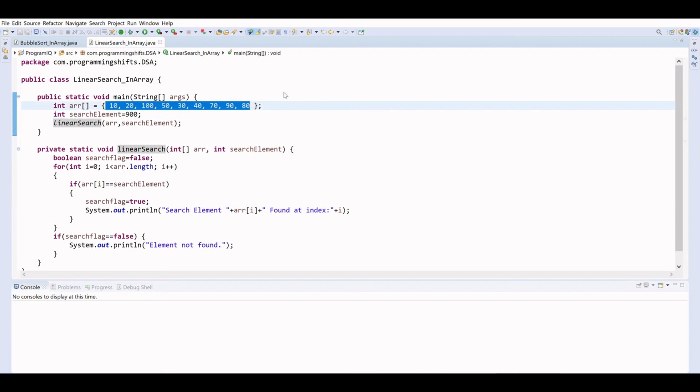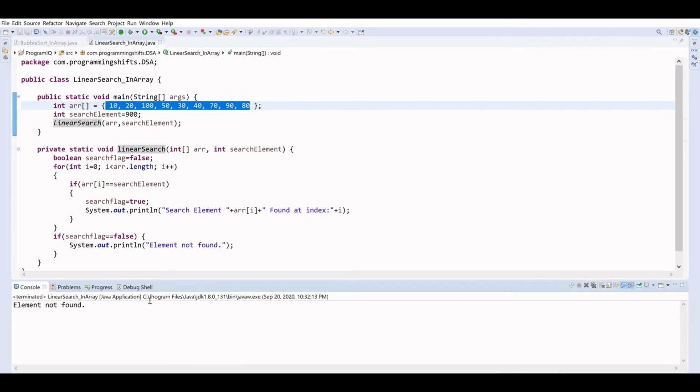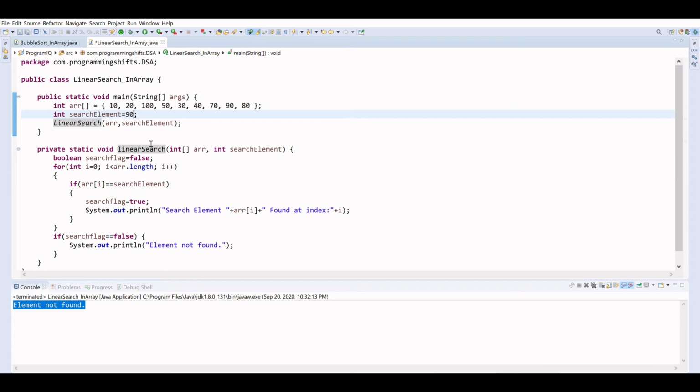So if we run the program, as you can see, the element is not found. But if you check 90 and save the program again, now I'm going to run the application. Yes, the value is at index 7, the second last one, and it is displaying the value.